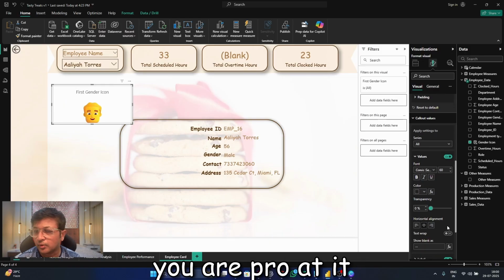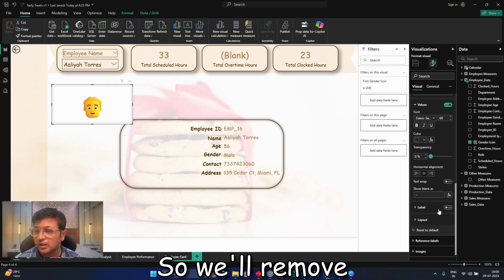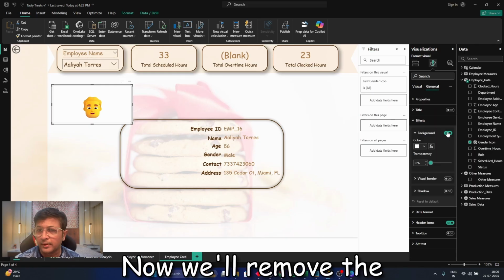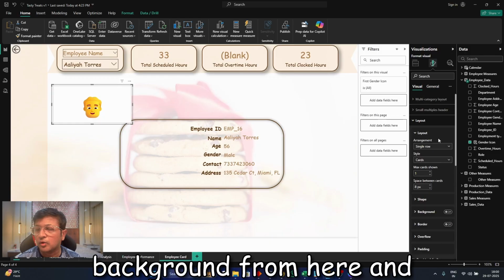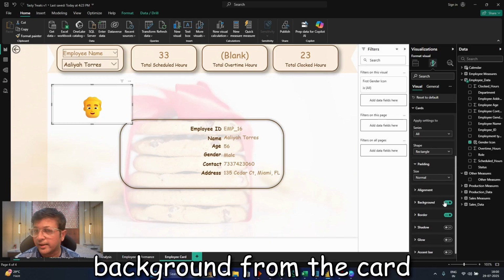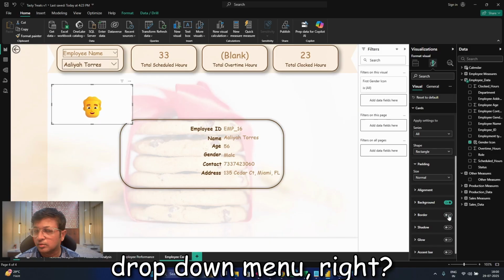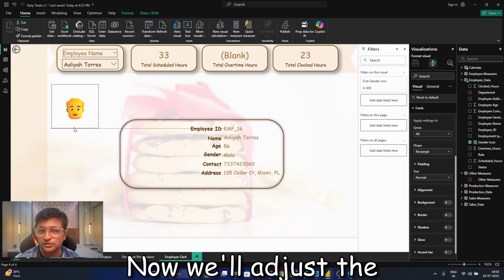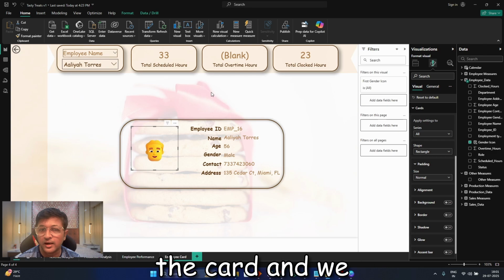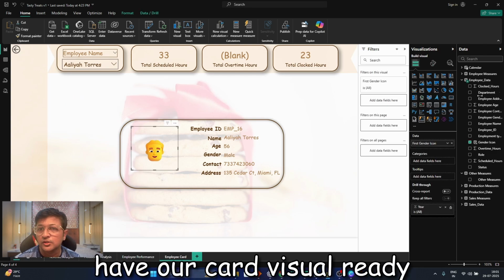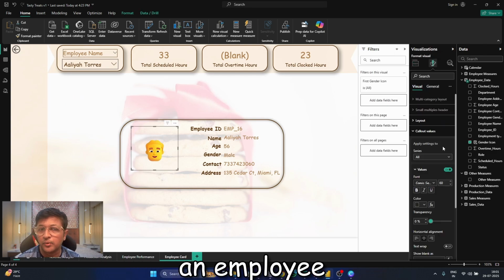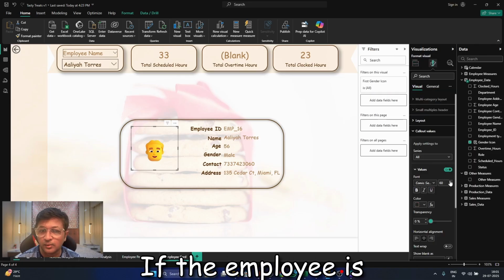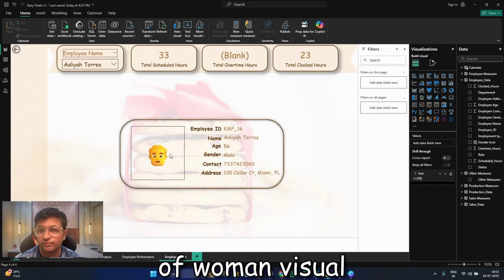So I think you are pro at it. We'll remove the label, right? Now we'll remove the background from here, and also from the card drop down menu, right? So this seems pretty much fine. Now we'll adjust the size, bring it to the card, and we have our card visual ready. So now whenever an employee is male, it'll show the male visual, and if the employee is female, it'll show a woman visual.